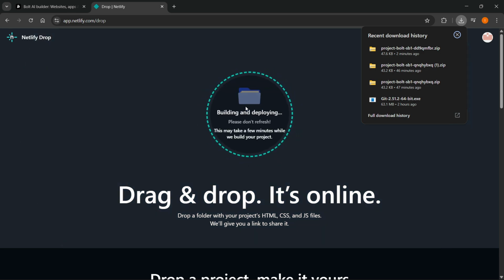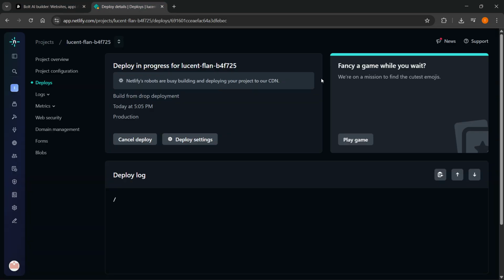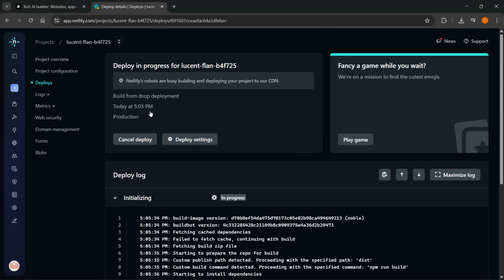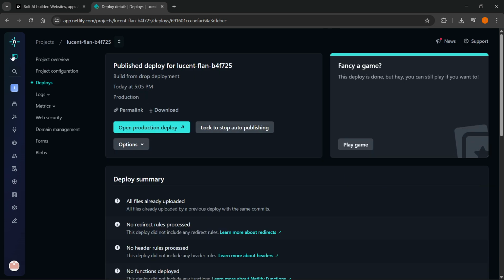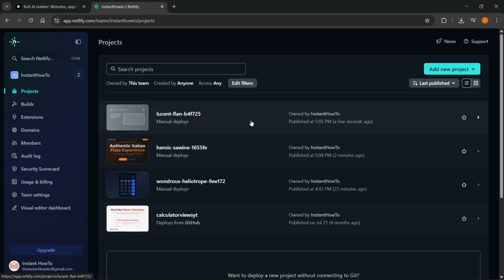Let me just actually put that in here. There we go. I downloaded the files from bold.new over here, but of course you can do from wherever you want, and then just deploy it like this. It's going to say deploy in progress, and then over here it's going to basically go ahead and go through everything, and then you'll be able to see it if you go over here on your projects tab. Your new thing is going to be inside here, and you've successfully deployed your project.